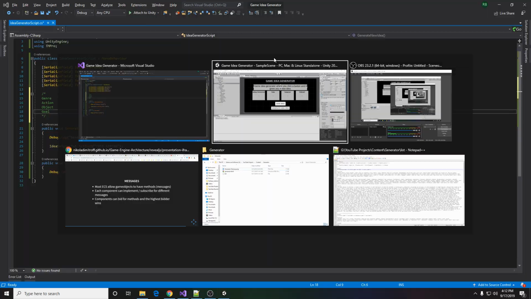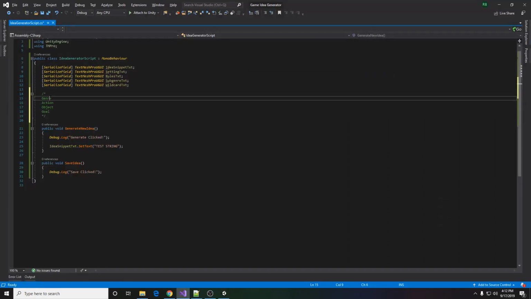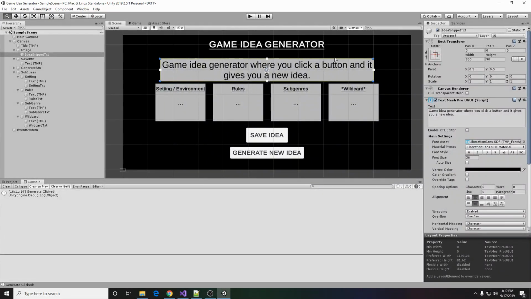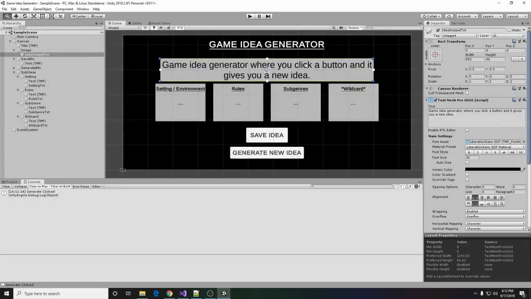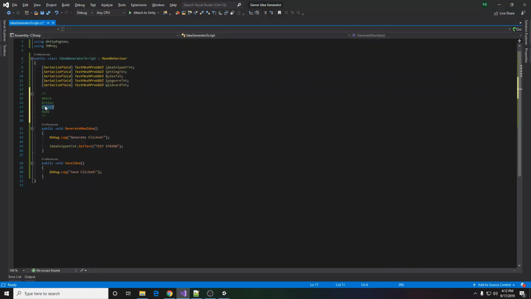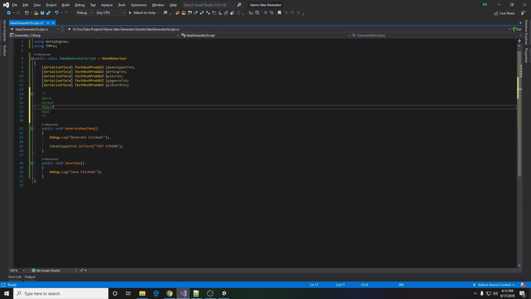And you can see that on this sample one. So game idea generator is our genre. Action is click on a button, or click. Click is the action. A button is our object. And our goal is, it gives you a new idea. So you can see that that's the general layout.